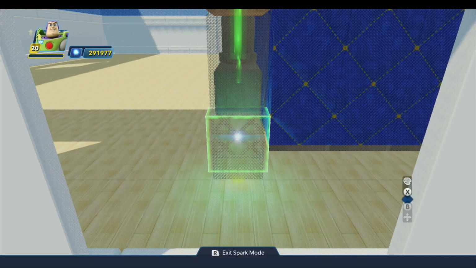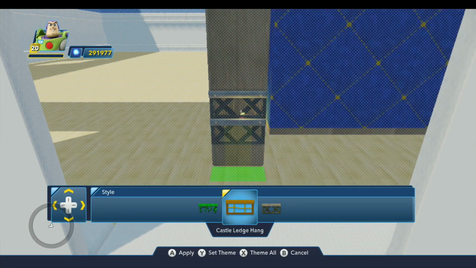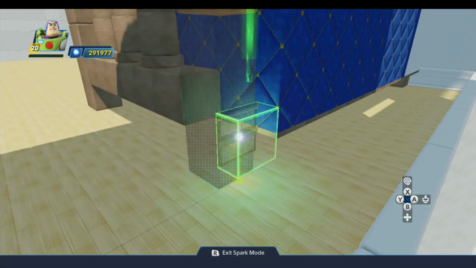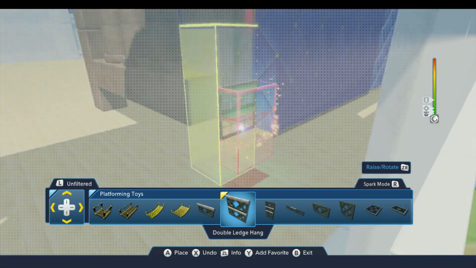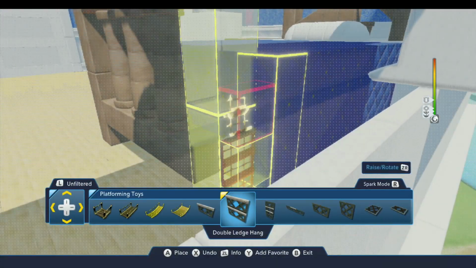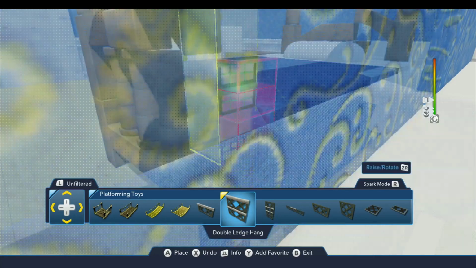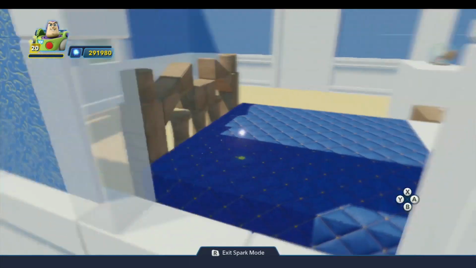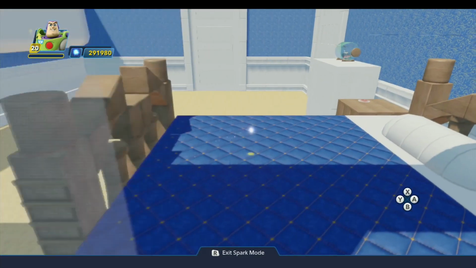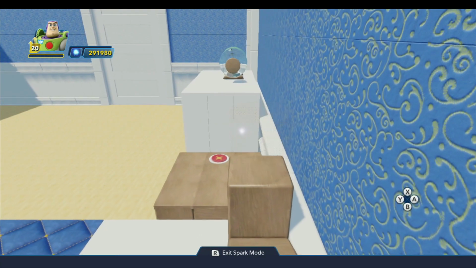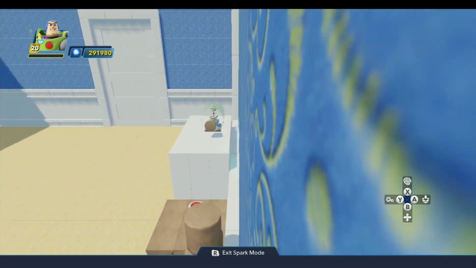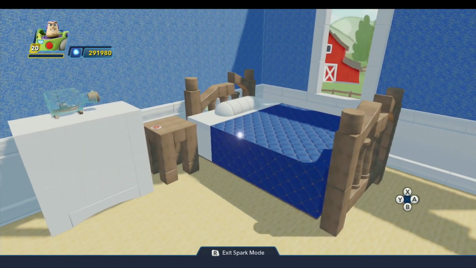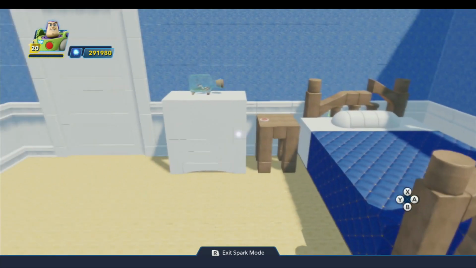And before we place a bunch of these, we'll change the style on this to the castle ledge hang. We'll use the wooden look to it, which fits the bedpost that it's on a little bit better. There we go. And then you can use that to get up on top of the bed. Run across the bed. You can use this to get up on top of there. You can run behind the dresser. Just all kinds of ways to go there. So this side of the room is looking pretty good.